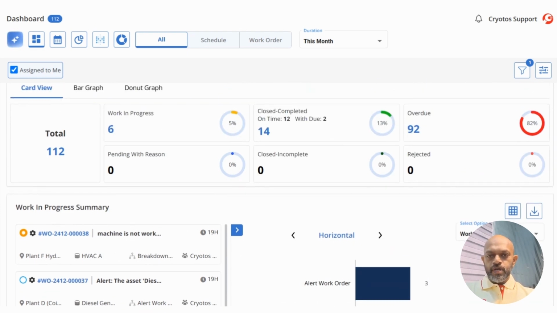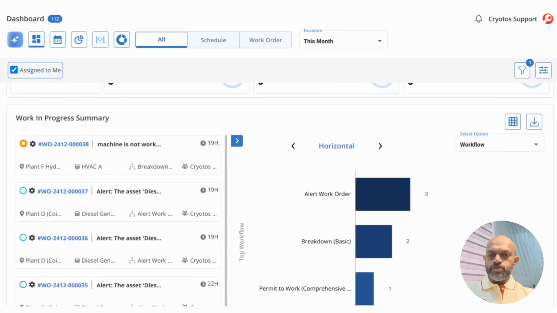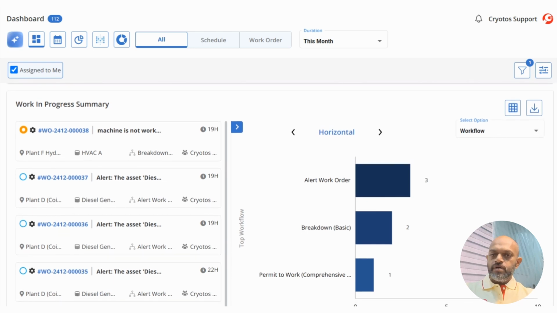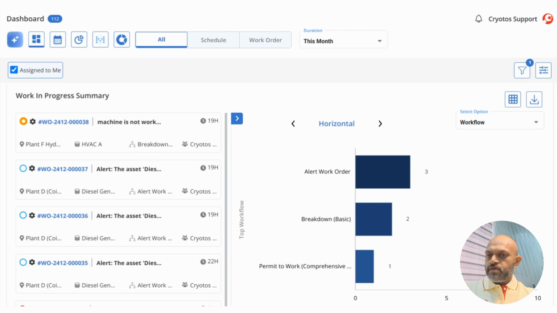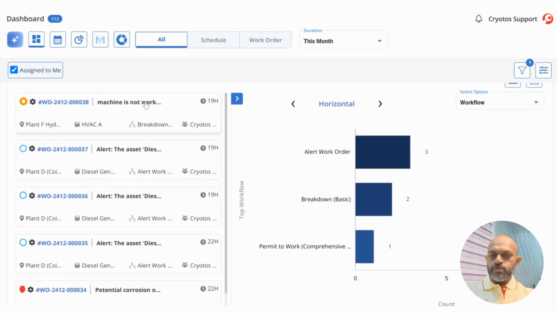In Cryotos, right now it shows there would be 6 items that are work in progress, either a work order or a schedule, so those details would be shown here. What would be the number of work records that have been pending? Right now it shows 6 work orders that have been pending, and we could also see the details.